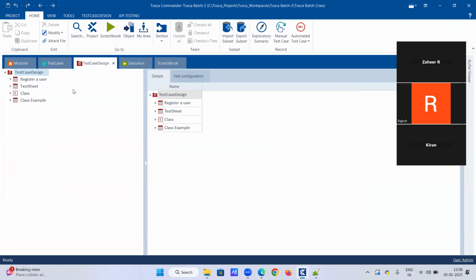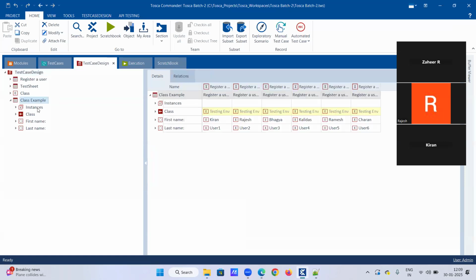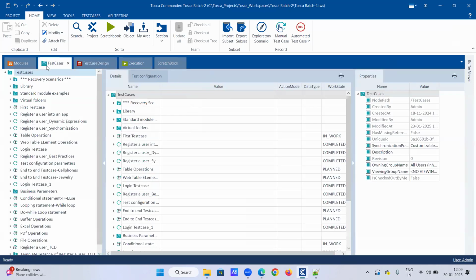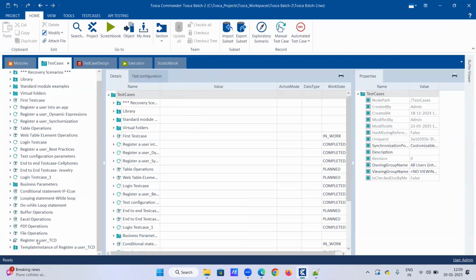So today we have seen how to create a class example and how to create the data-specific data, right? So next, if I want to link the test sheet to the test case, what are the steps that we need to follow? We have already created a class, right? We need to link it with the test cases. So how to do it? Here, register a user TCD is there.